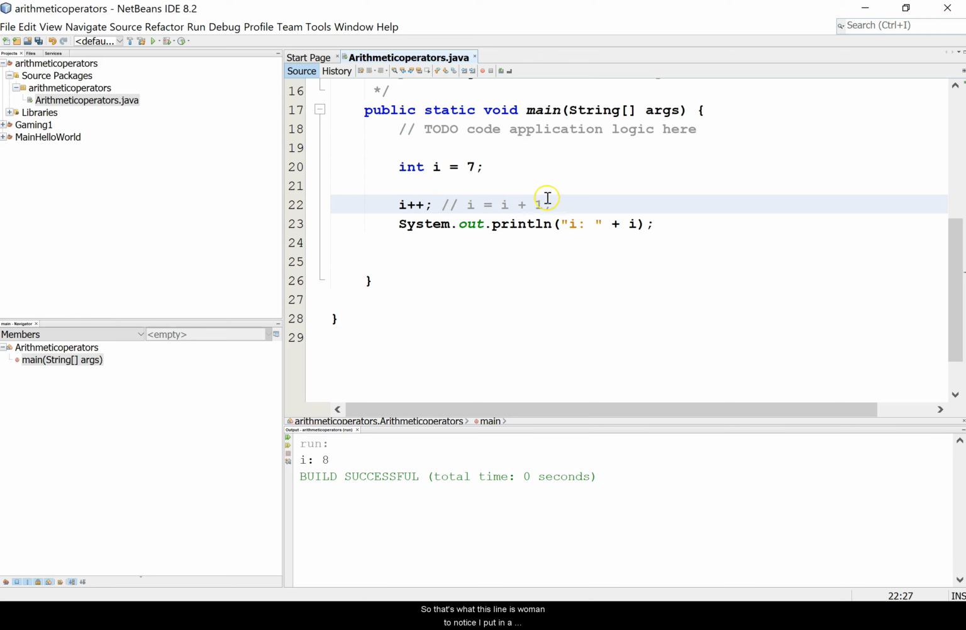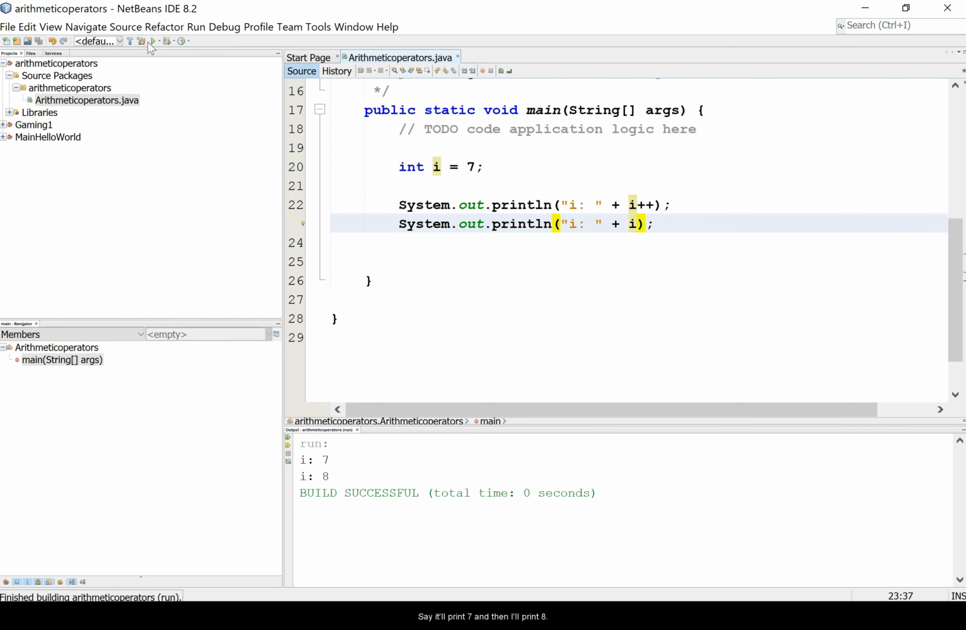Notice I put in a comment there. Now, my high school kids make mistakes here, and you don't see this a lot, but if I do a plus plus after the I here, the kids go, oh, that should be 8. Look what happens, 7 prints. What this is saying is that it's going to print this stuff up, and after it's done, it's going to add 1 to it. So if I go down here and do a System.out.println and do I again, it'll print 7 and then it'll print 8.